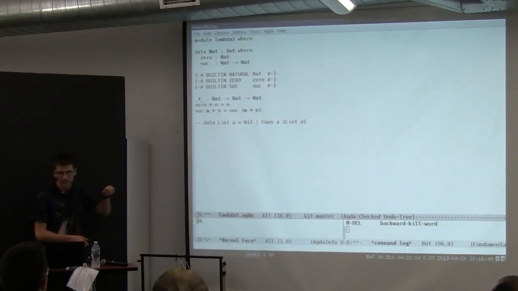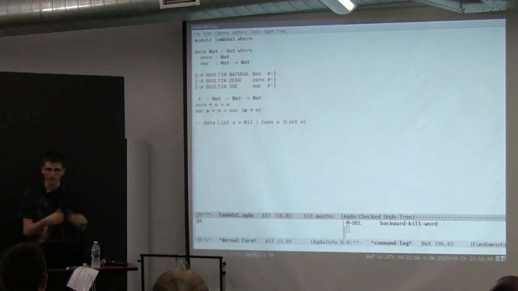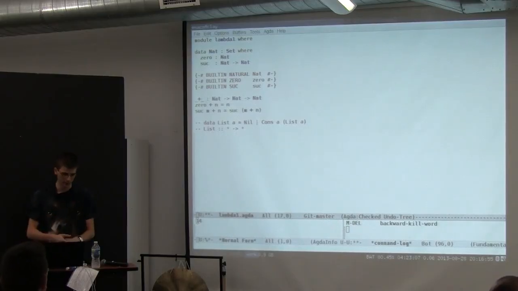And what's happening here is that list is parametric over this A, right? So this A is a parameter to the list type constructor. And list is of kind star to star. So it takes a type and returns another type.